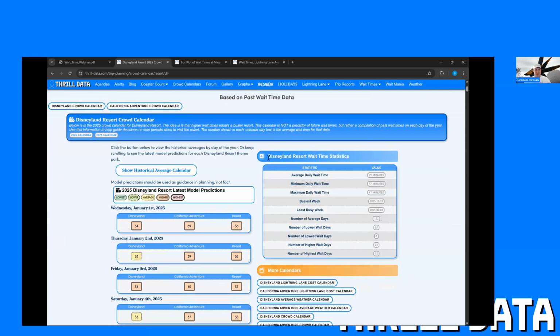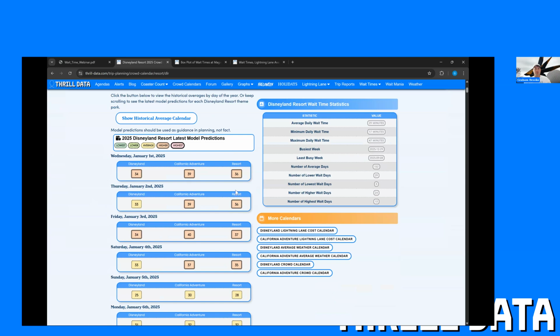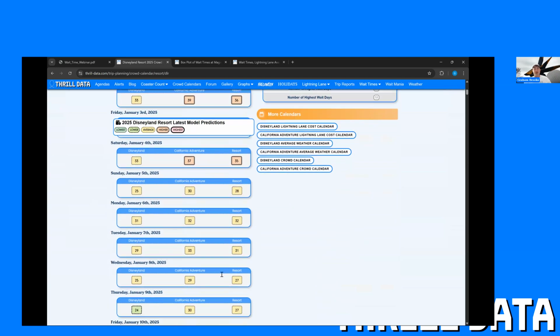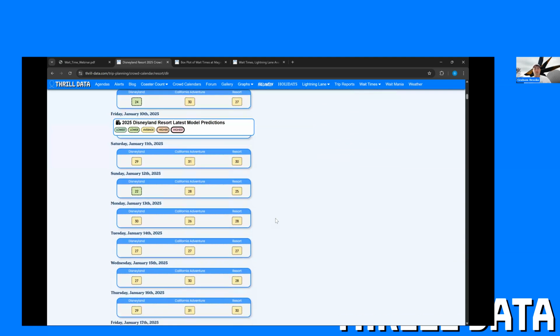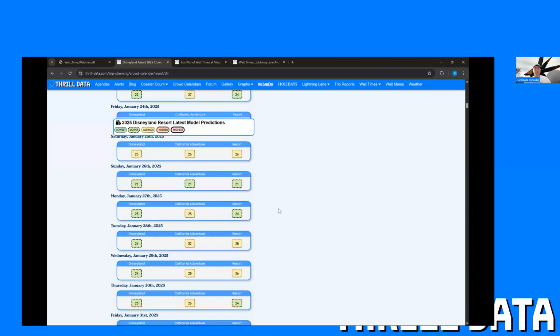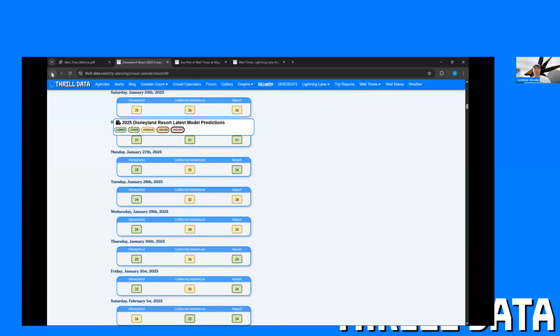Then just recently, for the resorts that have multiple parks, I've also started publishing the latest model predictions for a given date. We'll get into the specific calendars for these, but it's another way to view information about what the latest version of the model is predicting at a given time for each park at each time of the year, with a resort average. It's basically the average of those two numbers to give you the total resort average. Again, just another piece of information.